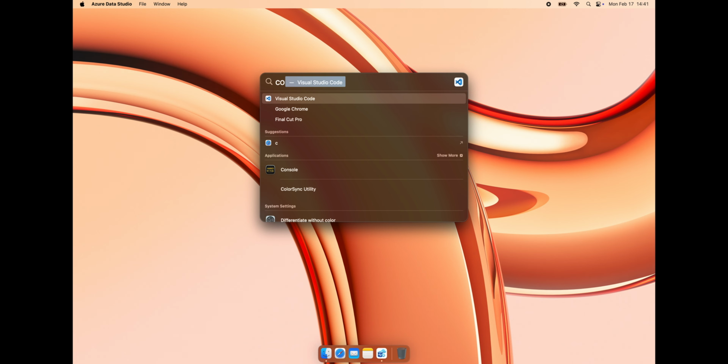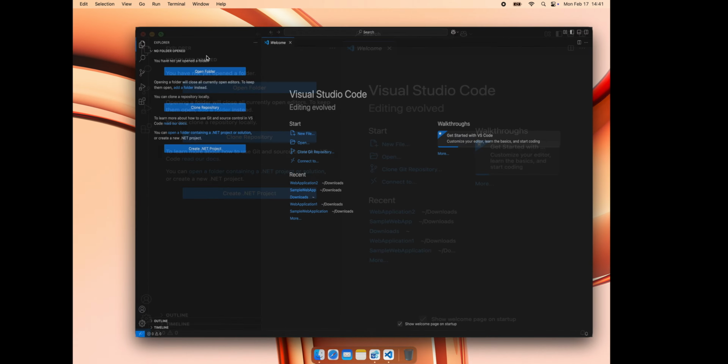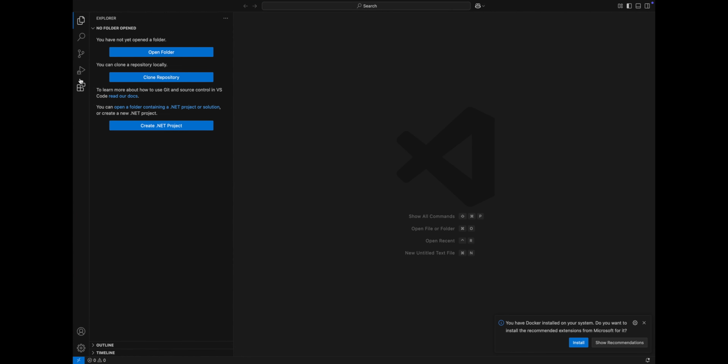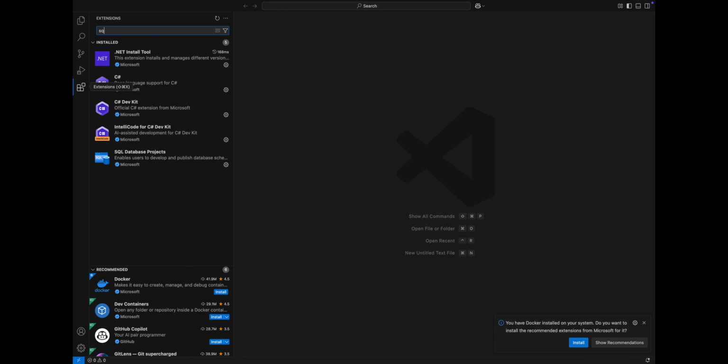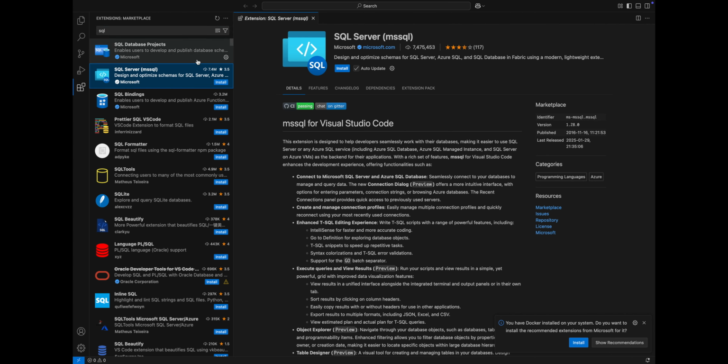Open Visual Studio Code. Go to the Extensions tab on the left. Search for the MSSQL Server extension. Go ahead and install it. If you see the uninstall button here, it means that the installation of the extension is complete.